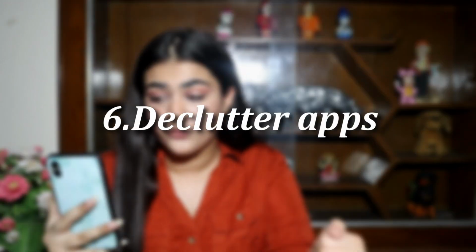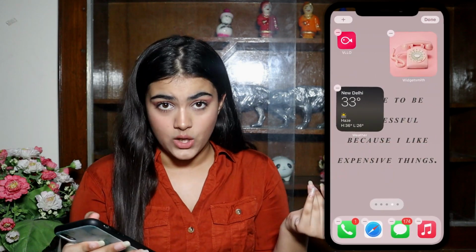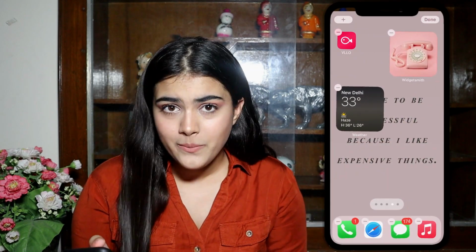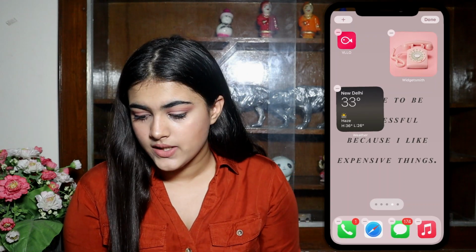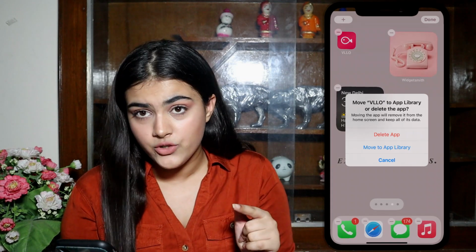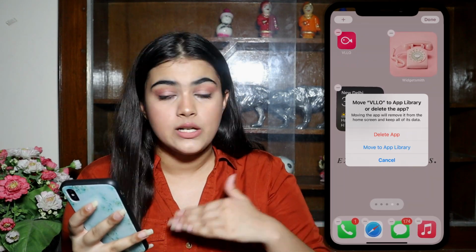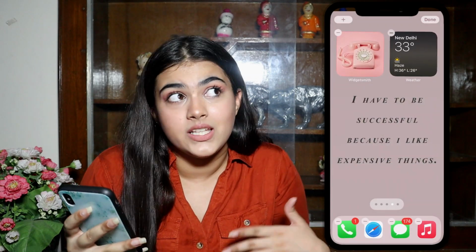And I would suggest you guys, before adding the widgets to your home screen, declutter your phone. You don't have to delete the apps permanently. So suppose there's an extra app like I have here, VLLO, and I don't want it to be on my home screen. What I can do is minus it, and from here I don't have to delete the app. I can just press move to app library. It will be gone from your home screen, but it will be in the app library.